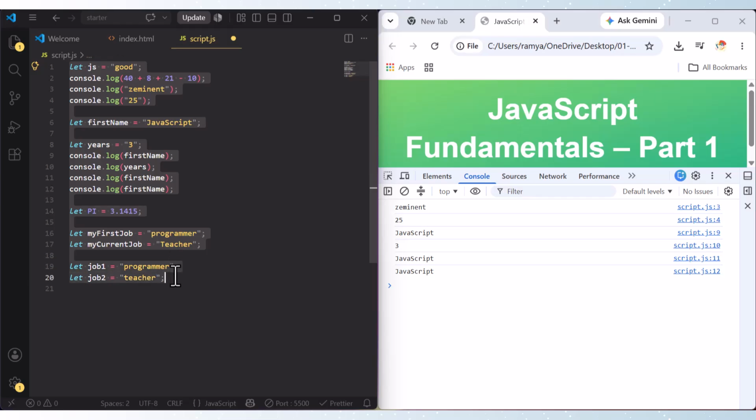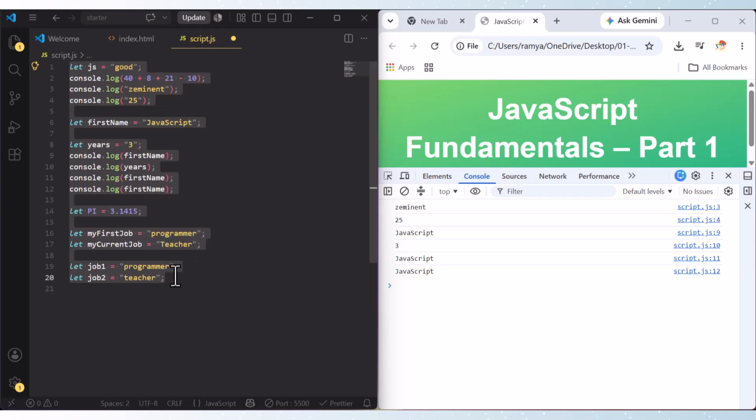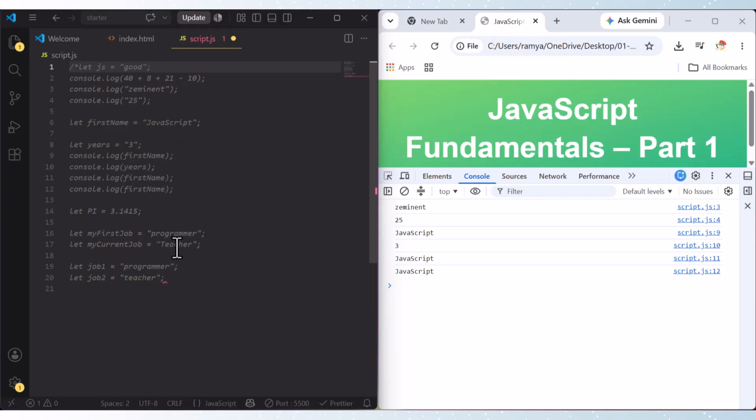Control slash. Or else, if we don't want to do it like this, back here slash star and at the end star slash. Now all this code is commented. Okay, now back to the lecture.